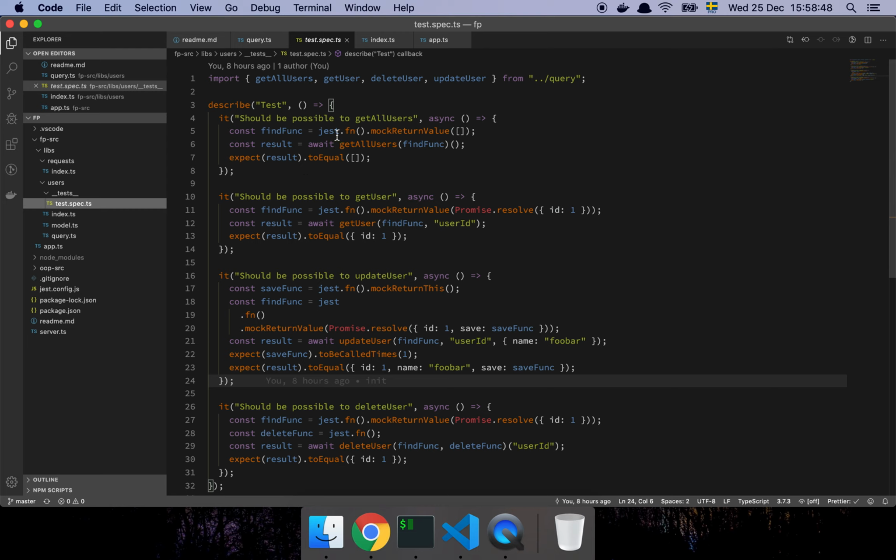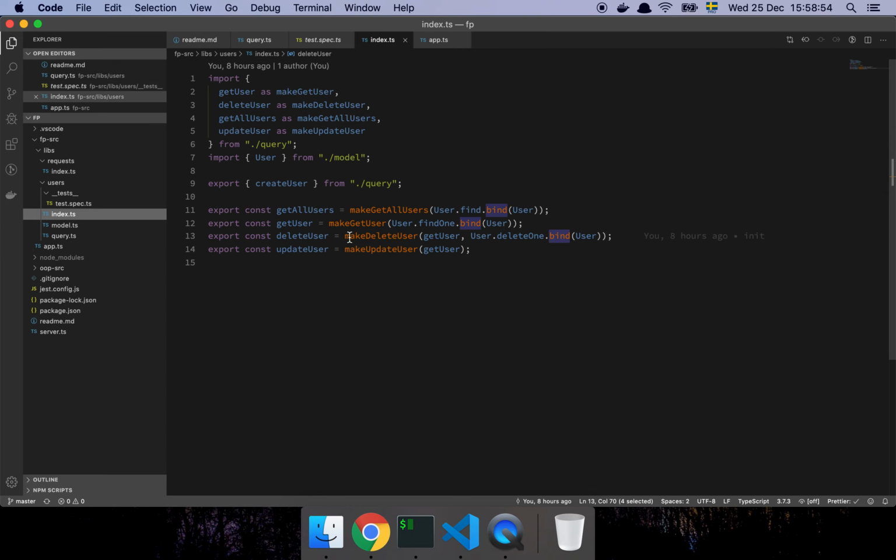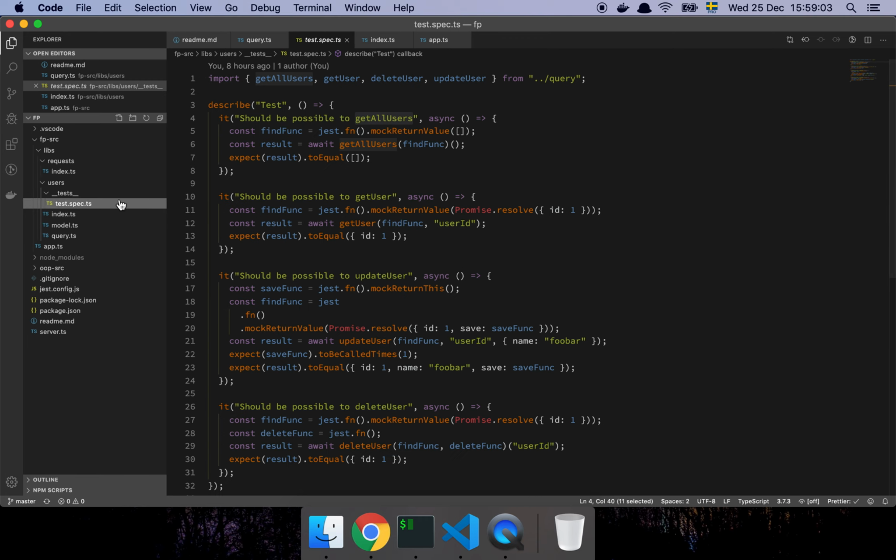So let's say for the sake of argument, that we want to get all users. Now remember that we instantiate get all users with this magical user function that is called find, that basically knows how to go to the database. But in our tests, we don't really want that. We just want some stub that returns something so that we can test our underlying function. And that's exactly what we do.